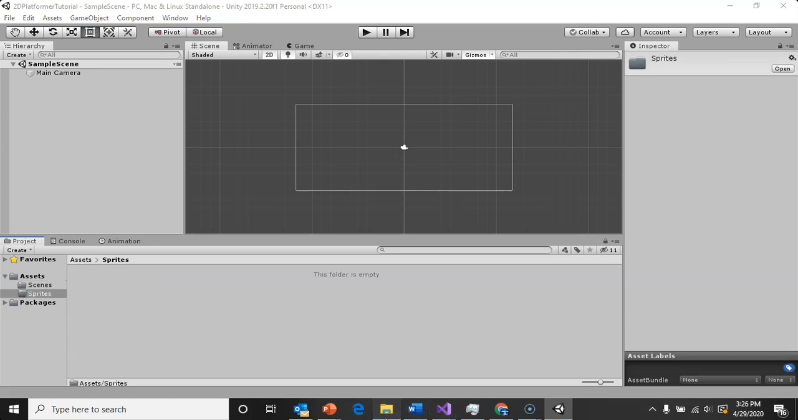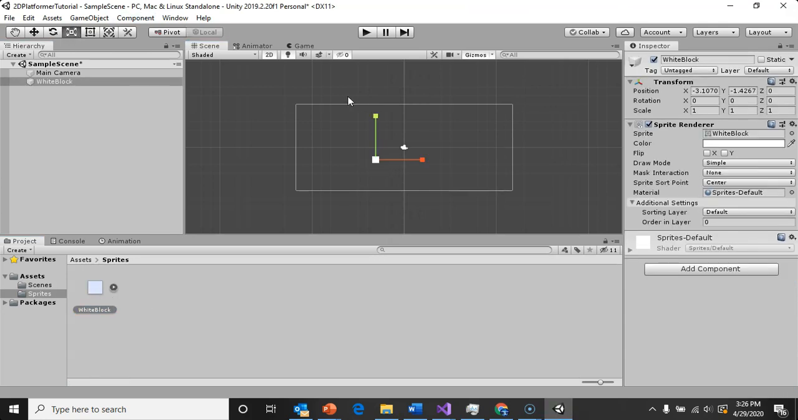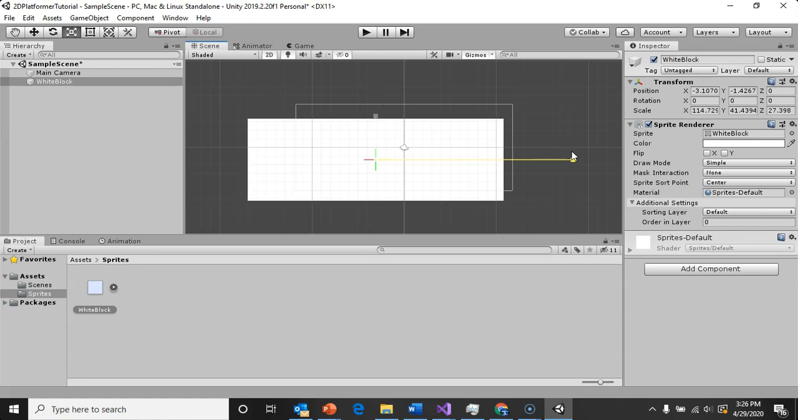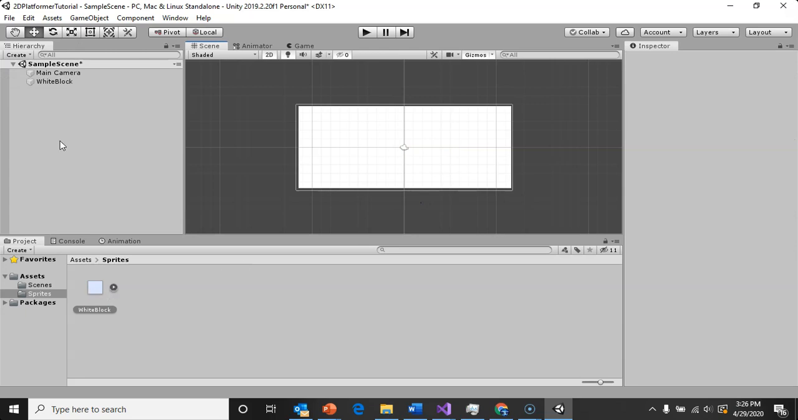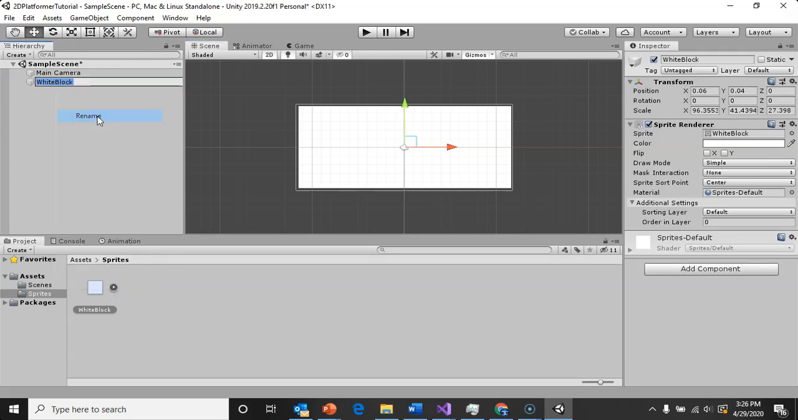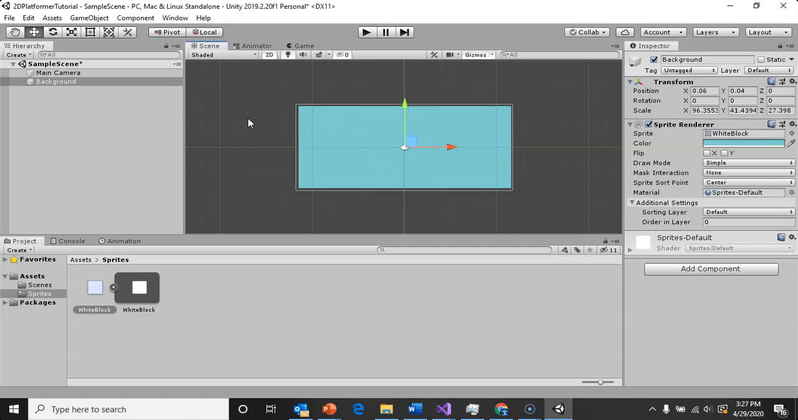First sprite we're going to drag in our WhiteBlock sprite. That is just something that we've been using in a previous Maze Game 2D tutorial. You're welcome to go check that out right now, but it's used so we can manipulate images very quickly. And we're going to go ahead and rename it background, and we're going to change the color to a sky blue.